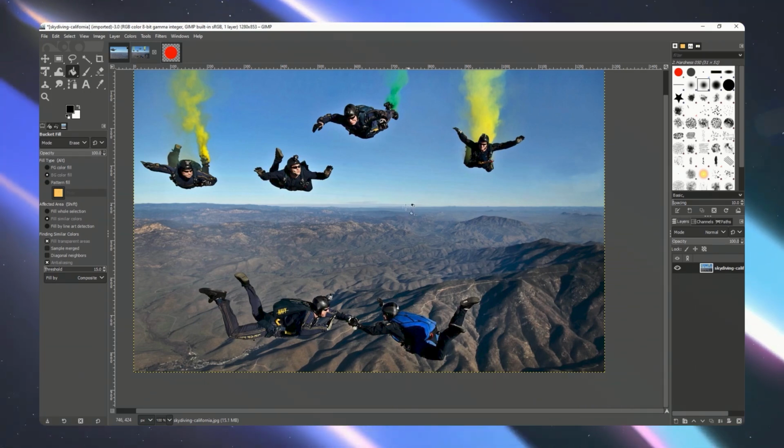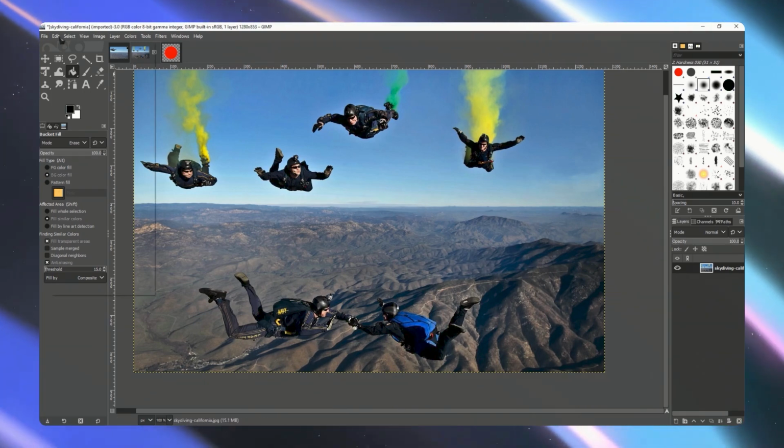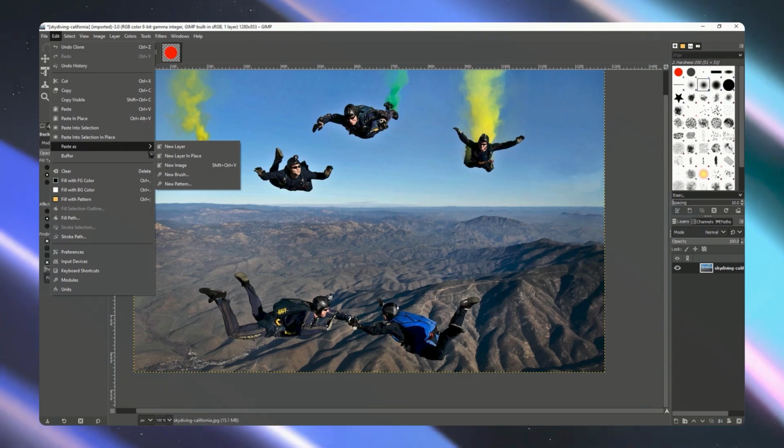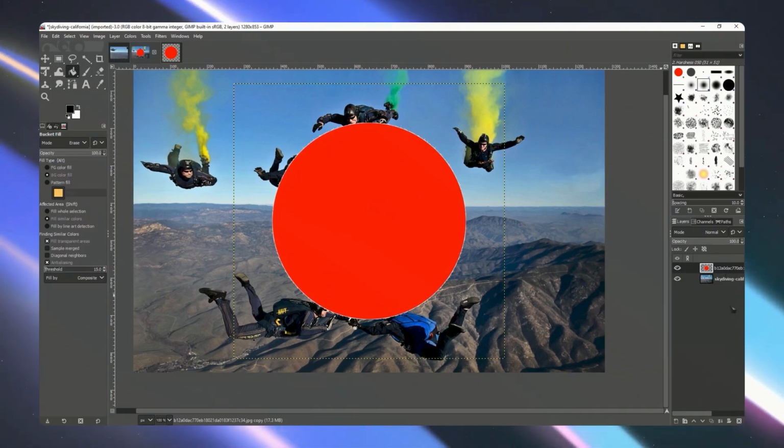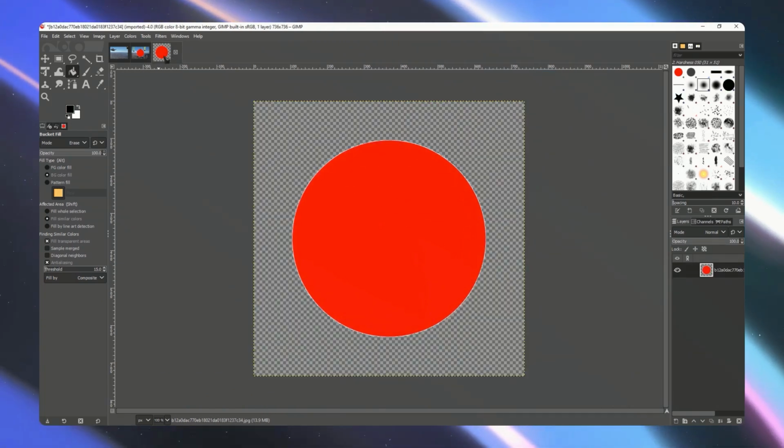For example, here I want to paste this right here. We can just simply click here on Edit and then Paste As, because we have already copied it. And you can go for New Layer, and there it is. It is now pasted. So yeah, that is basically it on how you can remove background in GIMP.